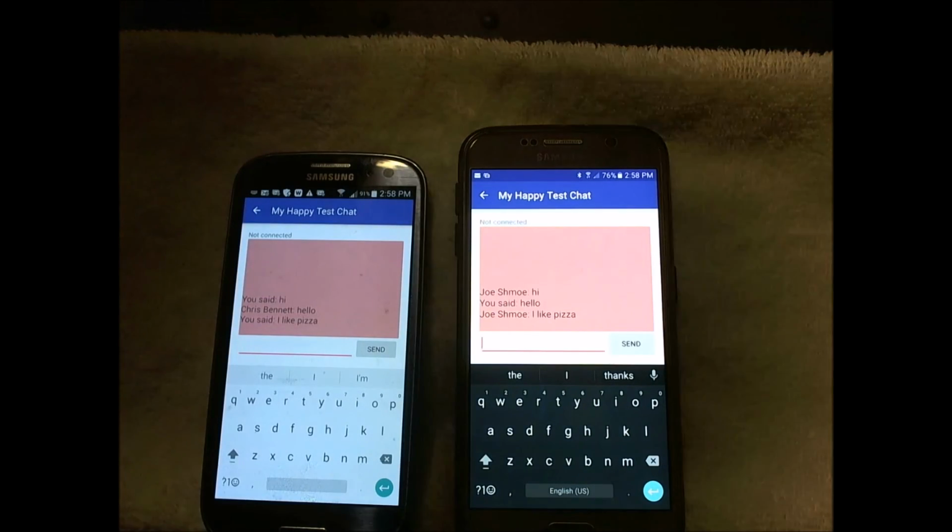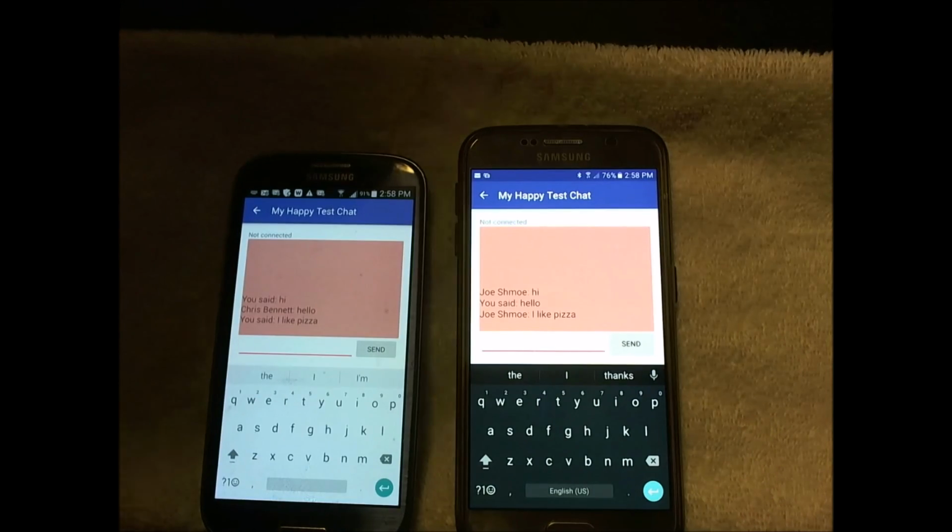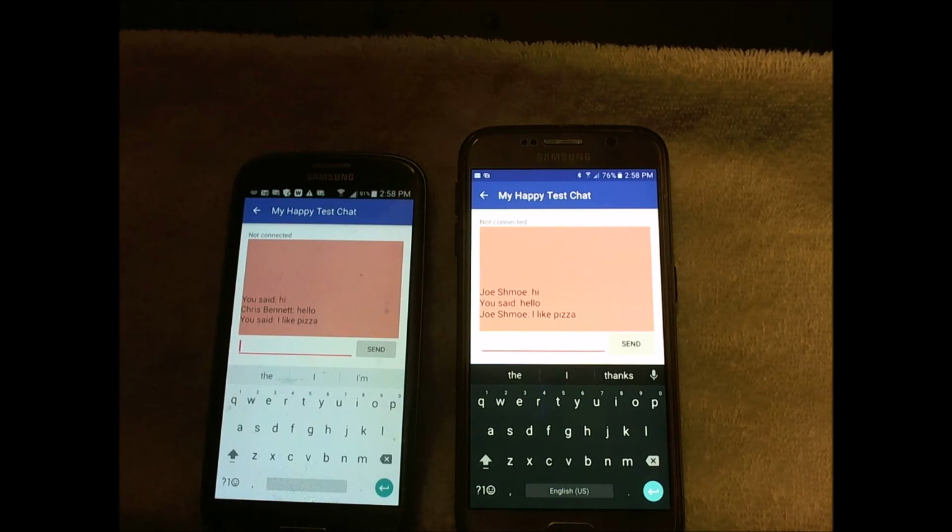So it's basically communicating with the server. Each of these phones, when it sends a message, sends it to the server. And the server relays it to any other listening app.